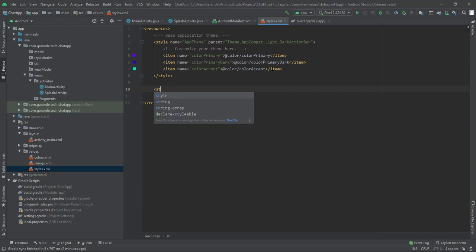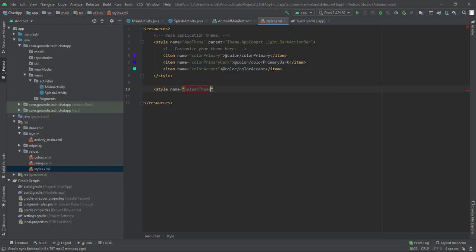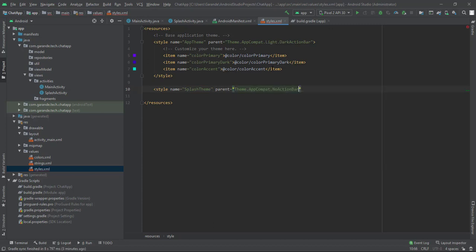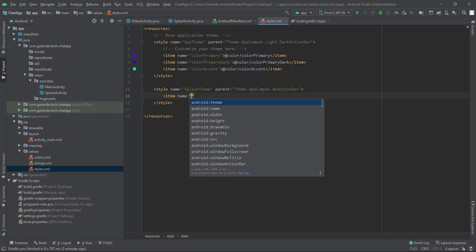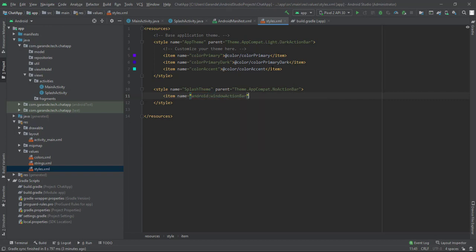This is styles. The name is splash theme. The parent is going to be theme no action bar. We shall not need the action bar, so it is going to be item name, windowActionBar, that is android:windowActionBar. Here it is, and we are going to set it to false.